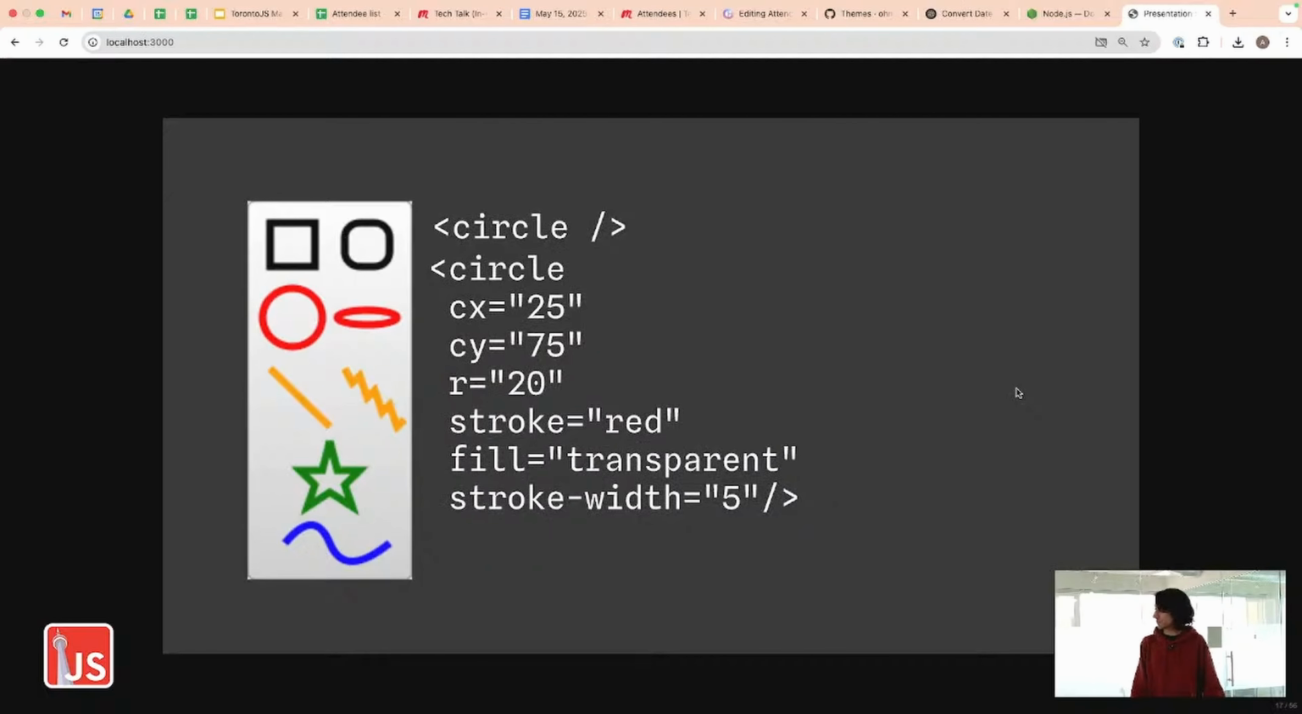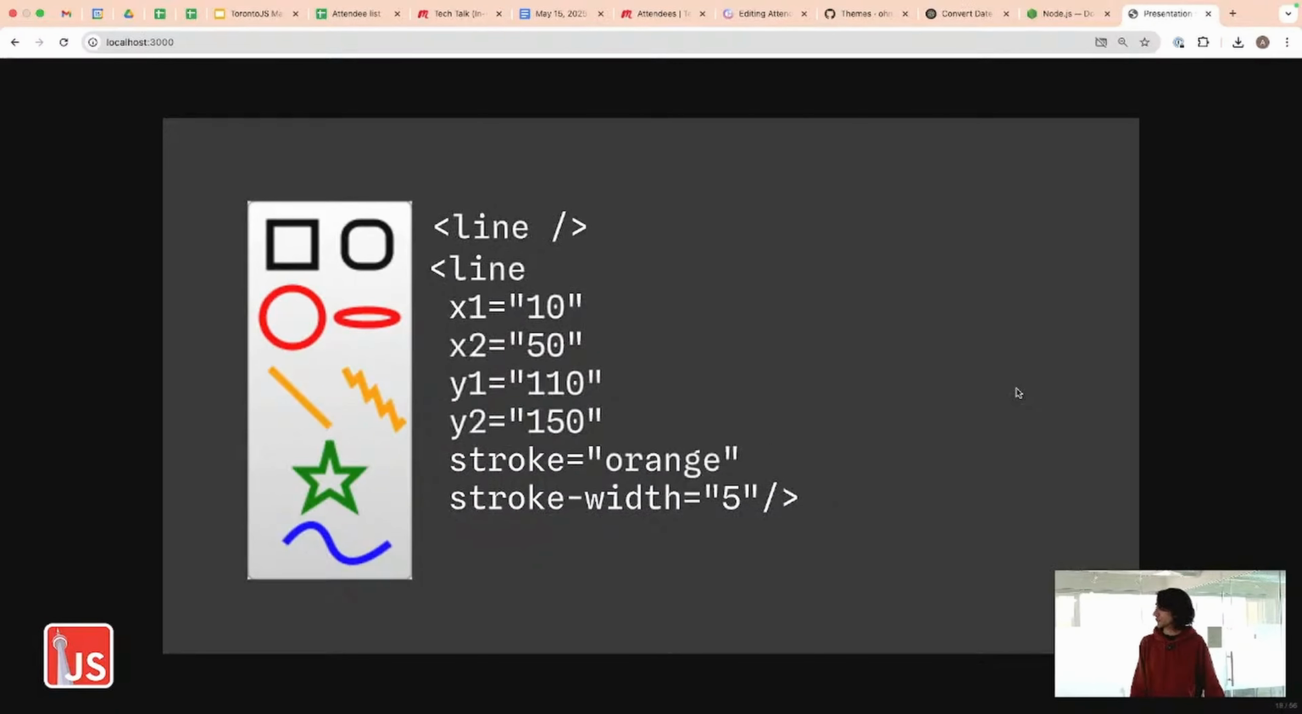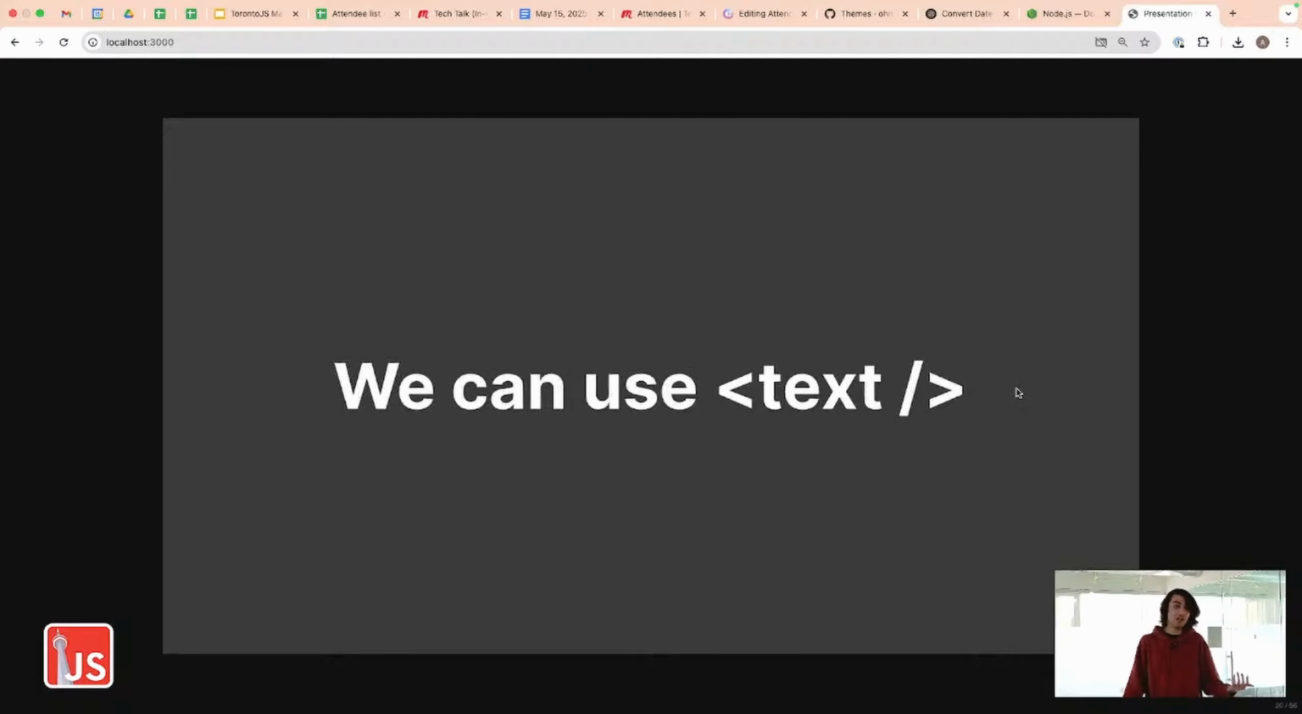There are other shapes as well. There are circle, ellipse, line, and we even have text other than the shapes. There are more shapes, but the ones that I didn't mention were the same scenario as the path: you had to type coordinates. So you can use text.